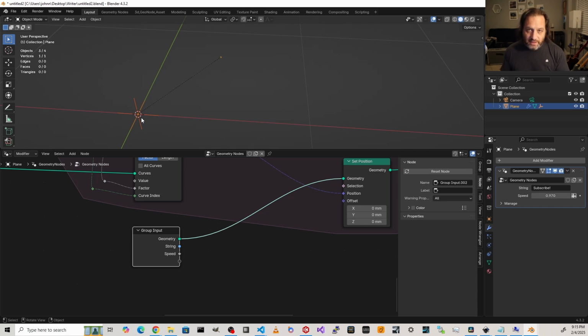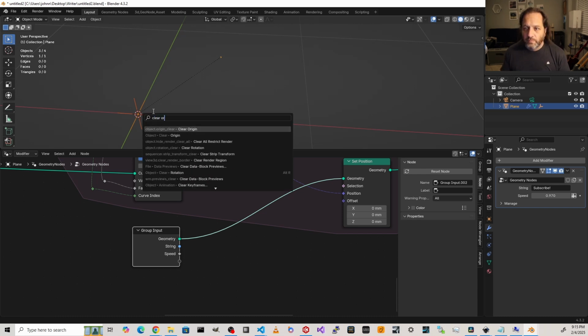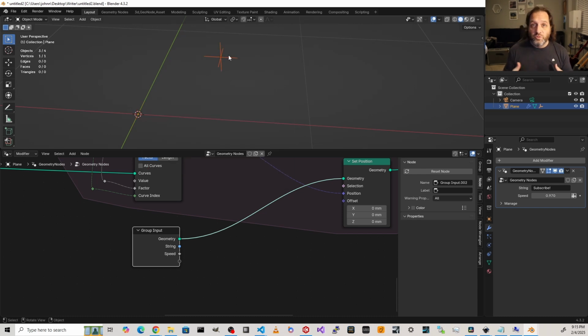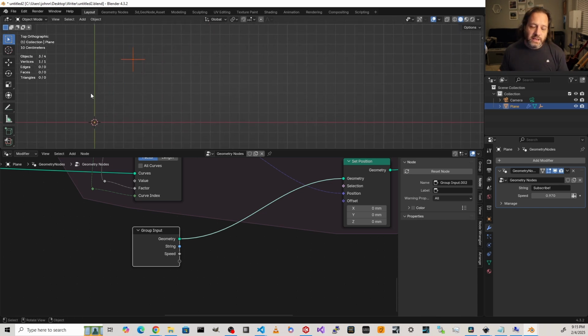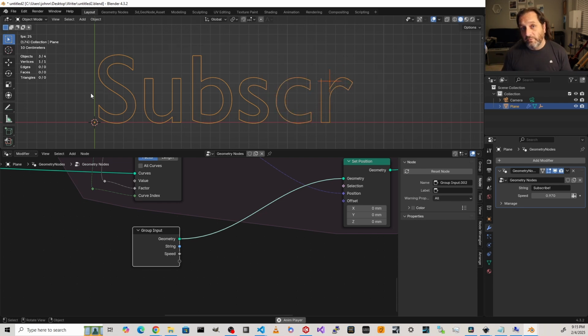And I can do that if I go to my search menu, F3, and look for clear origin. So this removes any offset between the thing that it's parented to and the child. So it's locked into place with that vertex. So now if I go in here and I press play on my animation, you'll see it's my empty that's parented to this vertex that's tracing out my letters.